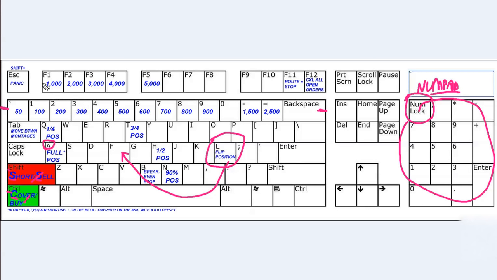I do have a panic button up here, that's Shift plus Escape. That will close every position I have open, regardless if it's long or short. That's also from DAS. I don't know if this is programmable in Lightspeed, but I will look into it.